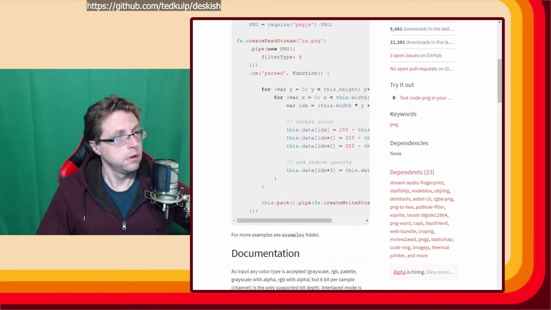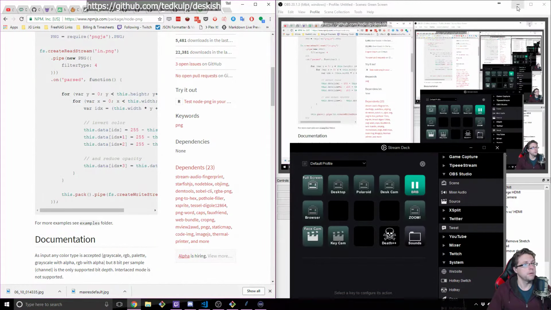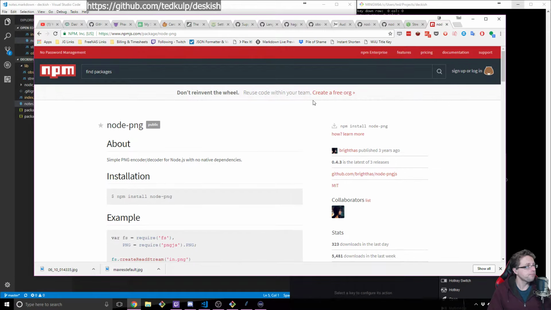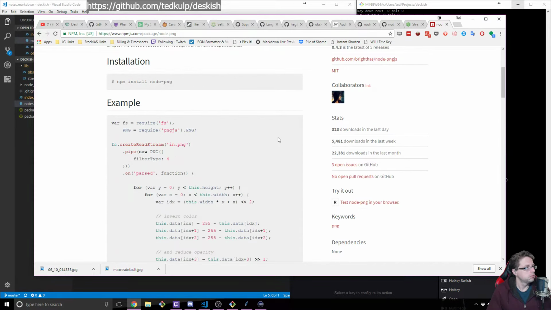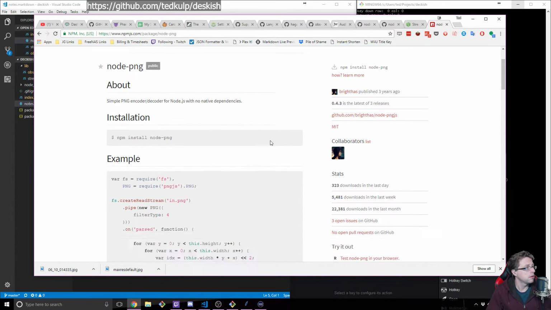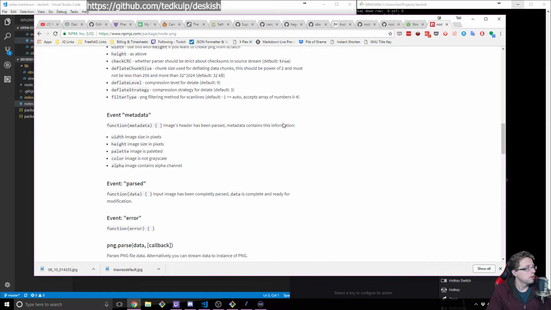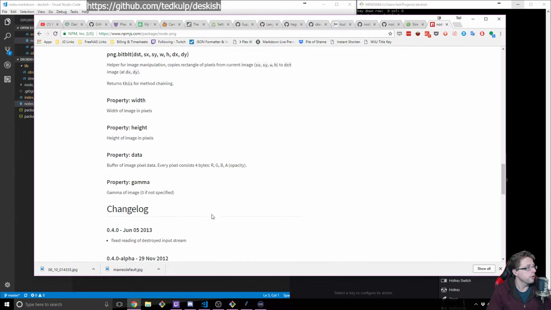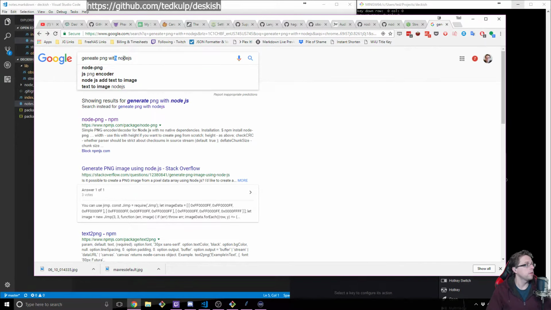This is not easy to read. I'm going to go full screen here. Minimize this. Maximize that. There we go. All right. So this is literally setting bits? Really? I doubt there's anything about text on here. Parse pack. Yeah, this is just doing very basic stuff. And it also hasn't been updated in 4 years. Generate PNG with Node.js. Generate PNG with text Node.js.